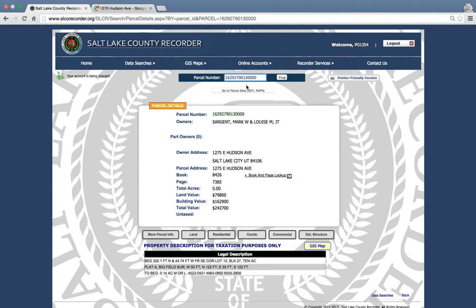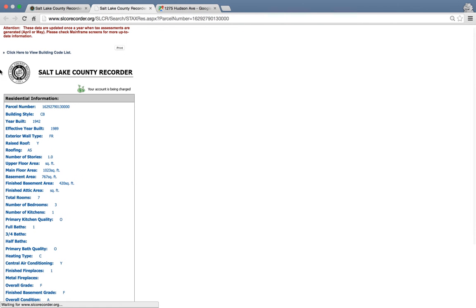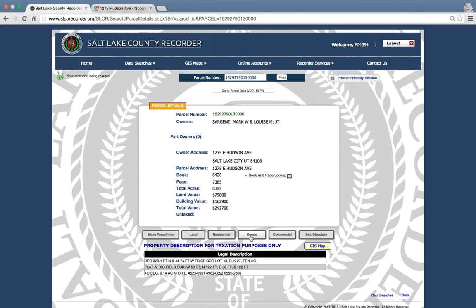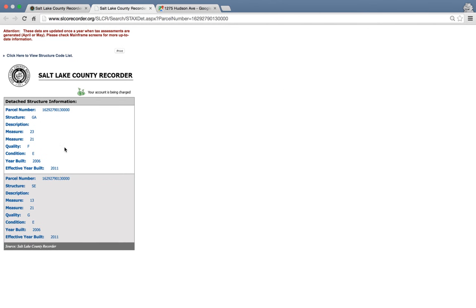So now we can click up here. It says go to parcel detail. This will tell you more about the property. Right now we know about the tax value, the land value. If you click residential and it brings up something like that, we know it's a house. This is how many square feet it has. Next, if you do a condo, it doesn't bring up anything. Commercial, nothing. Detached structure, it does have a garage. It was built in 2006 and remodeled in 2011. So we do know that it has that.